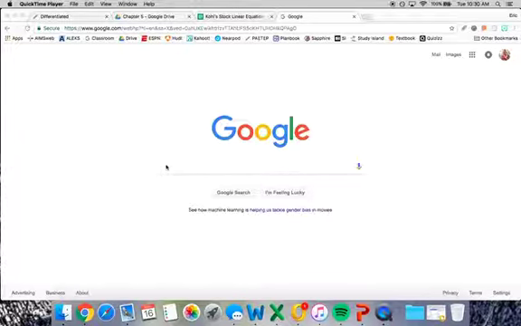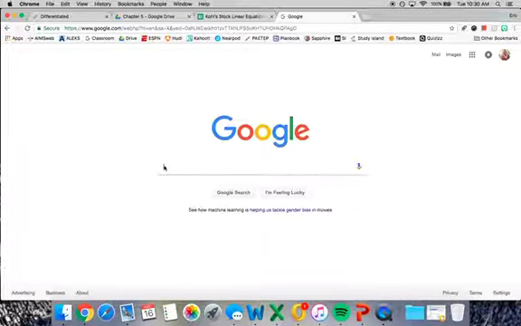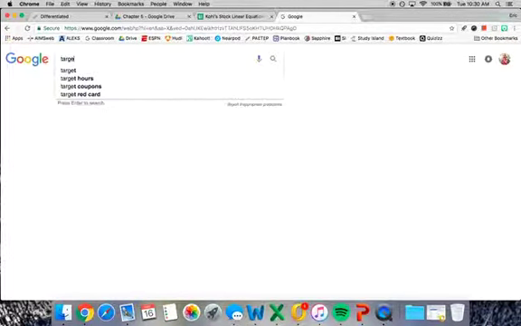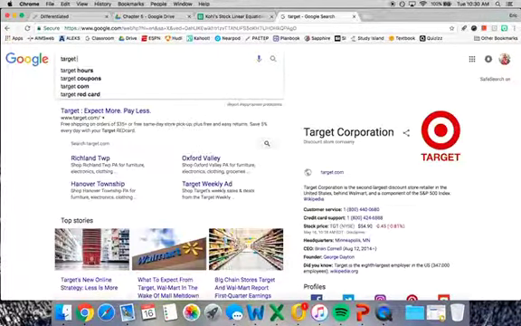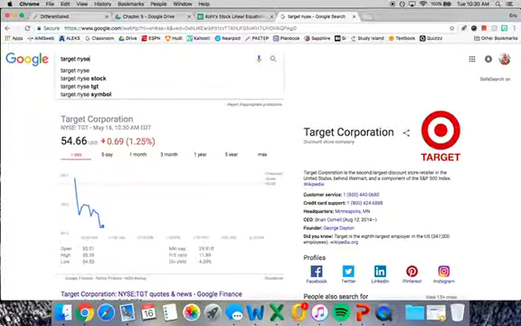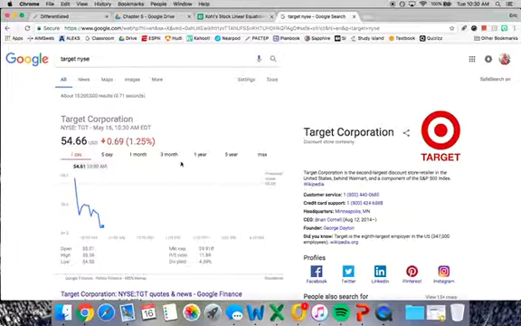The first thing you want to do to search for your company's closing prices is type in the name of the company. So I'll type in Target. And then after it, you're going to type in NYSE for New York Stock Exchange. Then what you're looking for is this stock ticker to come up. So this is good. Target comes up when I search for it.